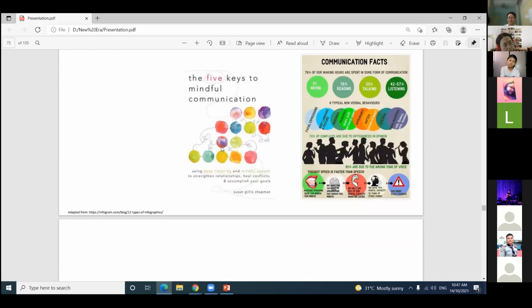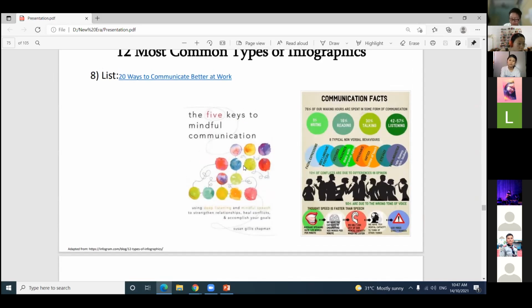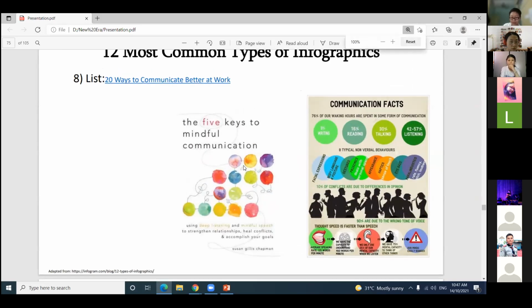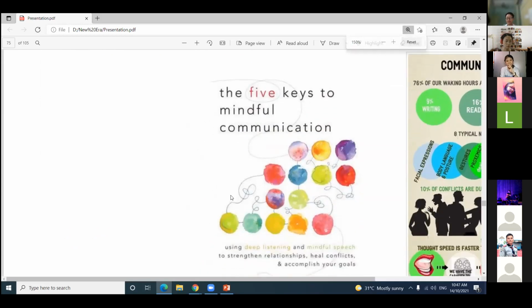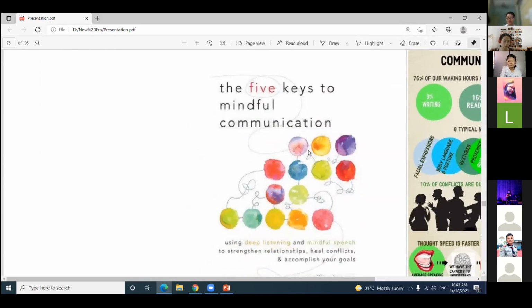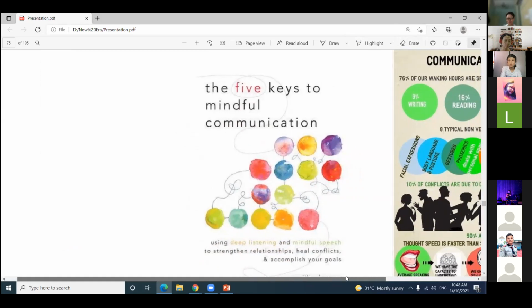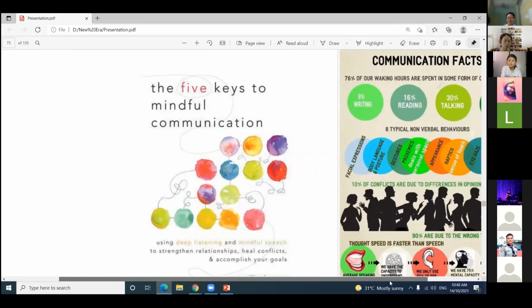You see this one talks about mindfulness communication. They're just using color and a simple line. Let me enlarge it. You see that? But of course, they're not using simple color, they're using watercolor. The watercolor is mixed into different colors, and then has some texture. So it makes it very interesting.